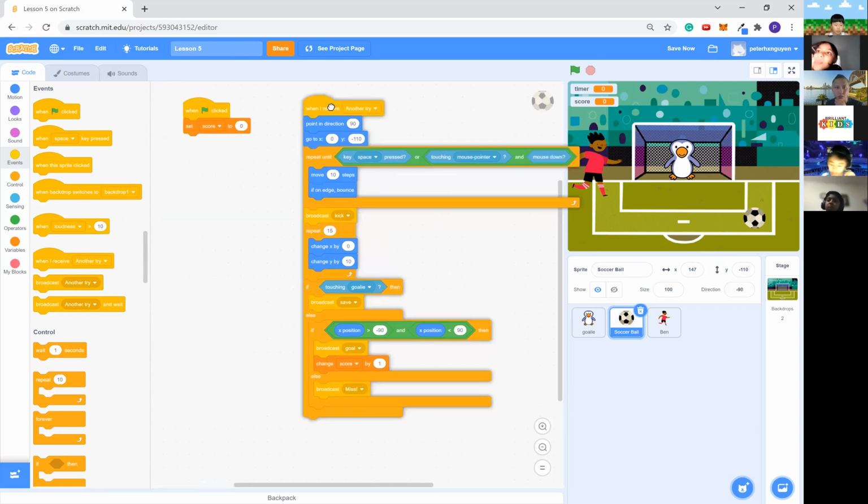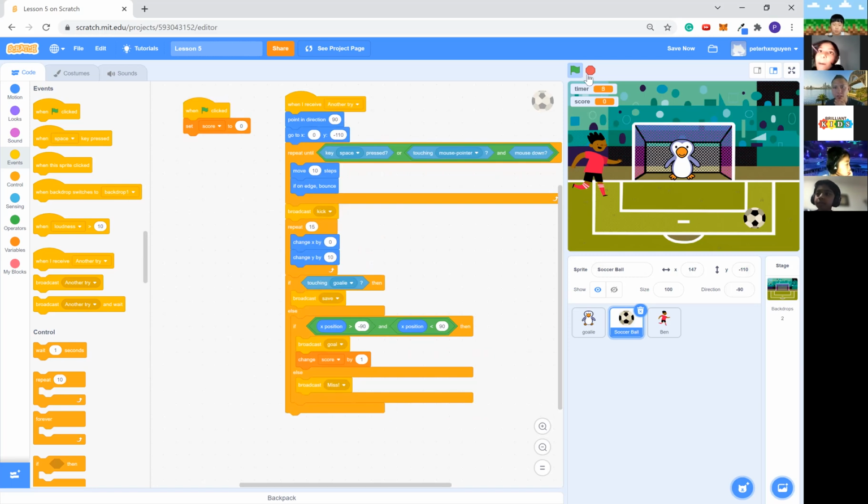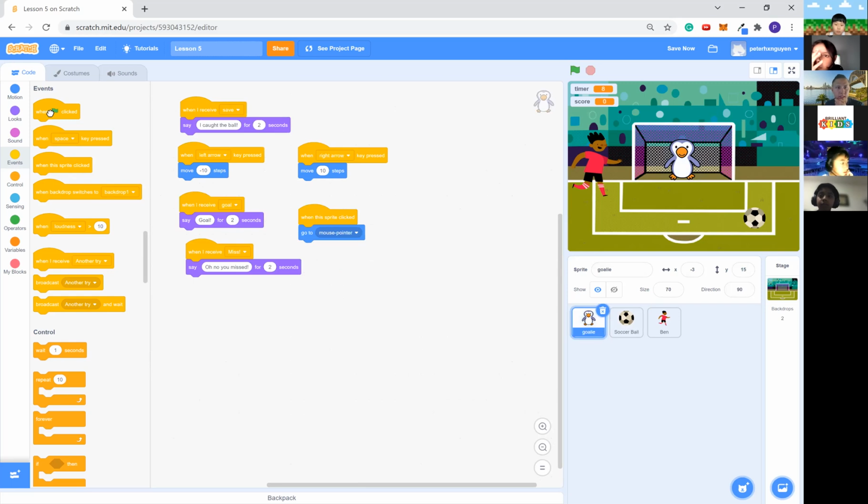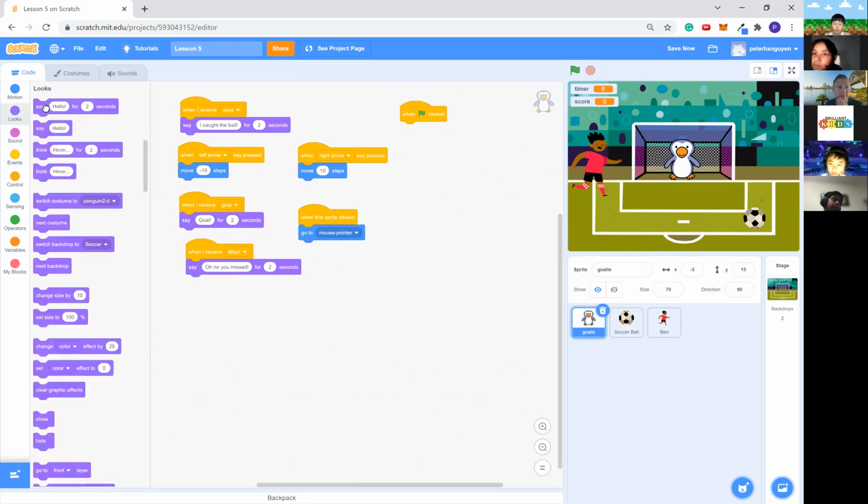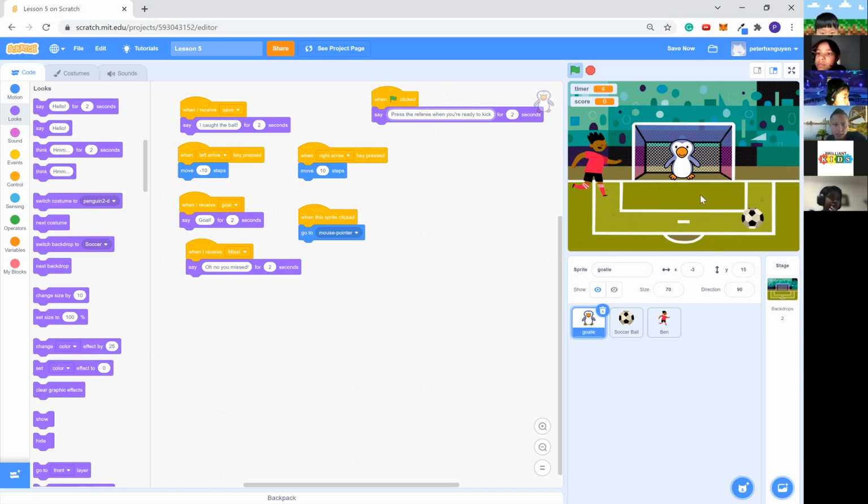When you receive now try, so when you press the flag, I'll also say whenever you press the flag. I know this is a lot. Please watch the YouTube video just to catch up on this. This is a lot of information, a lot of new modification for the code. We say press the referee when you're ready to try. Press the referee when you're ready to kick. That's it. Yeah, that's right. So when you press the thing, it'll let you know to press the referee when you're ready to kick, and then it'll give you the instructions, and hope that makes sense.